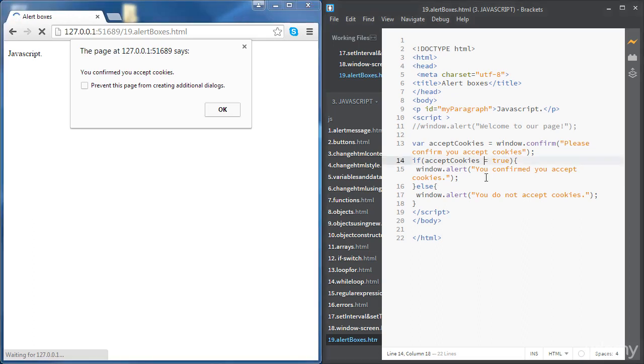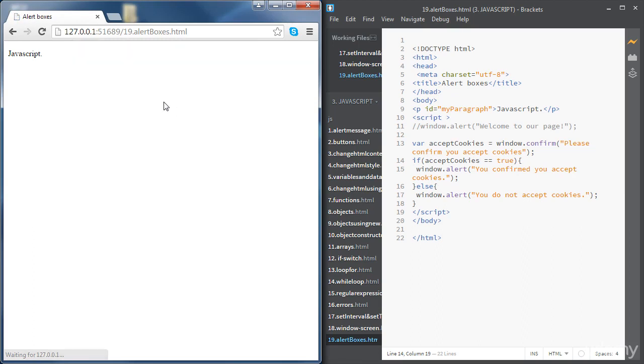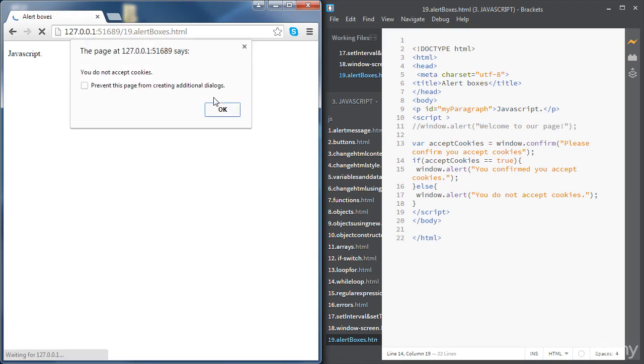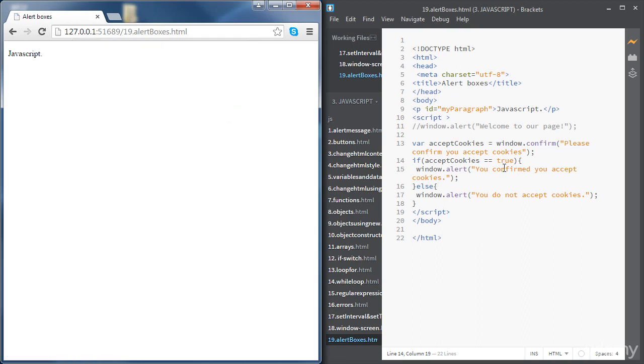Okay, so we forgot something here. We used one equal sign, so we are setting the value of acceptCookies to true. The comparison is not done like that. We need two equal signs to compare. So, "Please confirm you accept cookies." If we say OK, we get this message because the value is going to be true. And this time, if we don't accept, we get "You do not accept cookies."